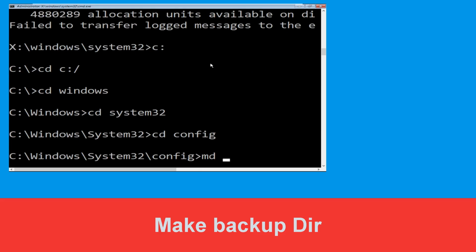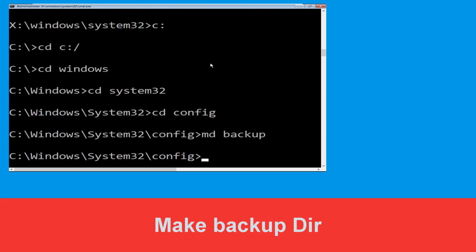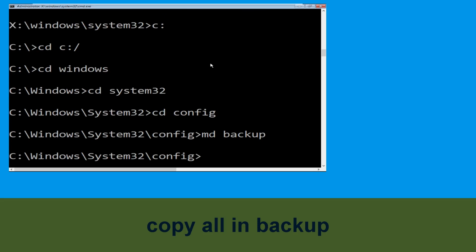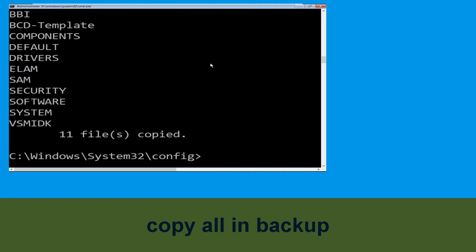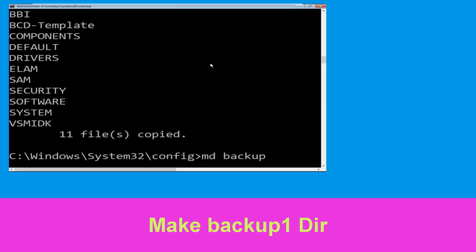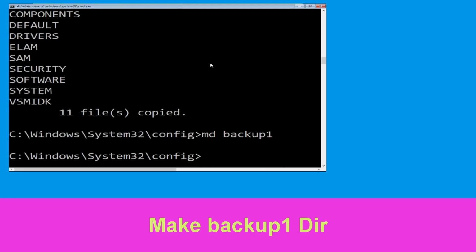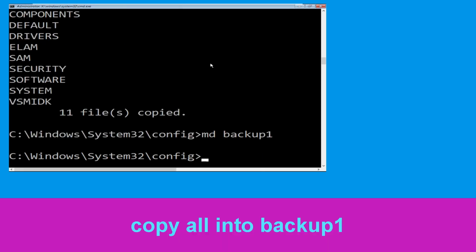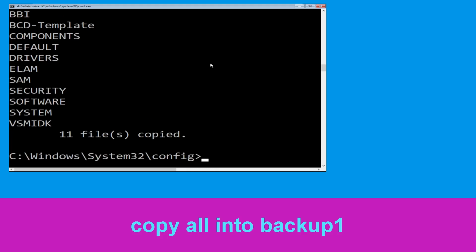Now execute this command. Type md space backup and simply hit enter. Now execute this command. Type copy space *** space backup and simply hit enter. Now execute this command. Type md space backup1, then hit enter. Now execute this command carefully. Type in copy space ** space backup1, then simply hit enter to execute the command.